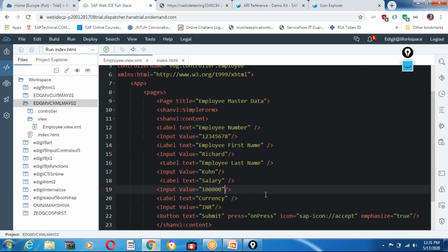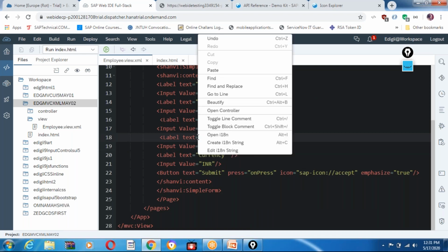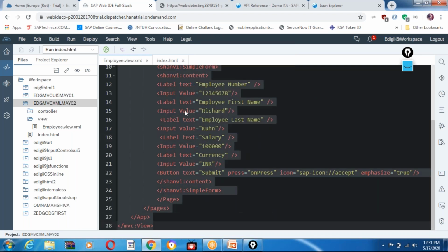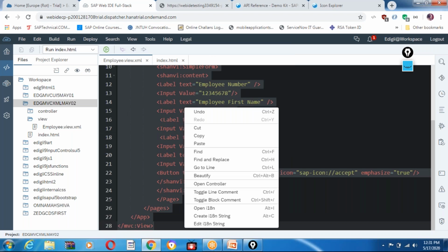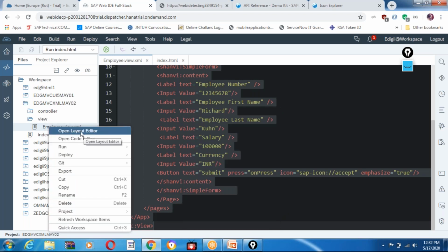So one more beauty of the XML view is, right click, and there is one more thing: Control A and right click and open with editor. That is one more option which I have. Maybe go here, double click. So open layout editor, guys.